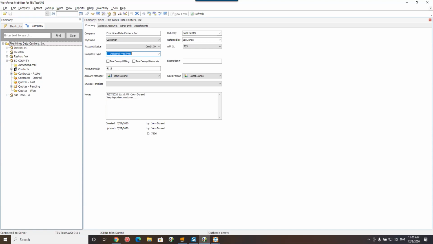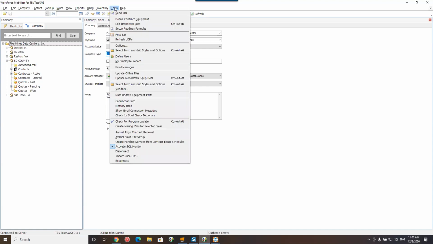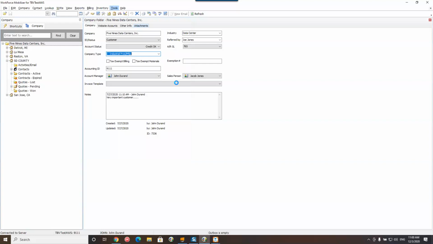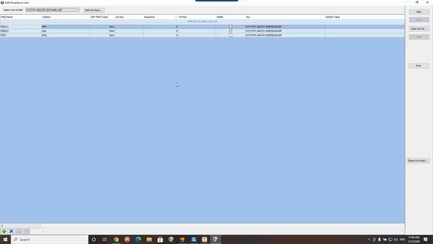With that said, it means that one of your administrators in the system is going to need to go to Tools and edit a drop-down list. The particular drop-down list that we want to actually take a look at and edit is the price list category. Now, this price list category is something that you assign to each item in your price list.